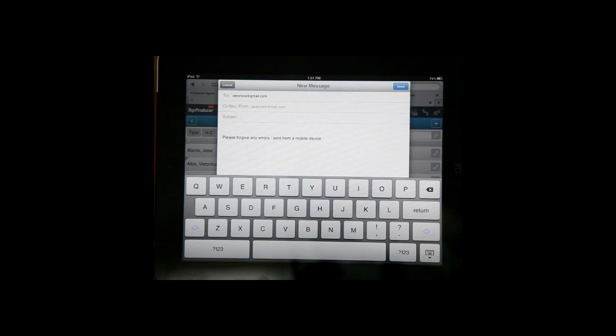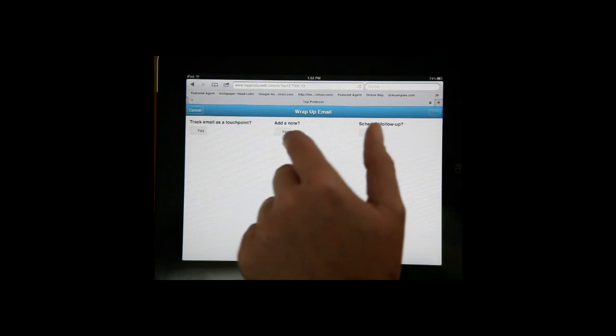You won't have to pay anymore for that either. So pretend I sent this email out. I'm going to hit cancel. As soon as I jump back into the application, as you can see, it says track this email as a touch point. Sure.